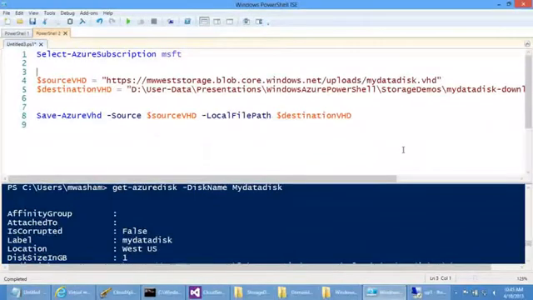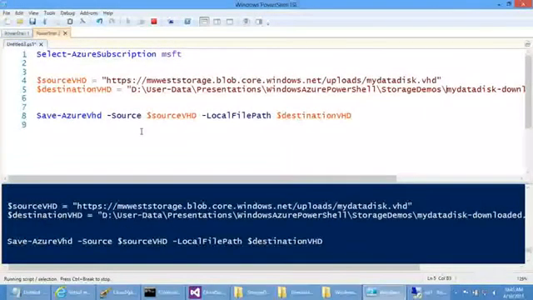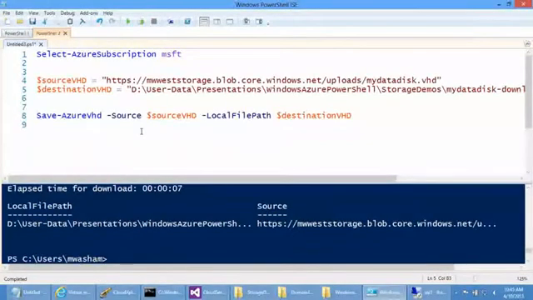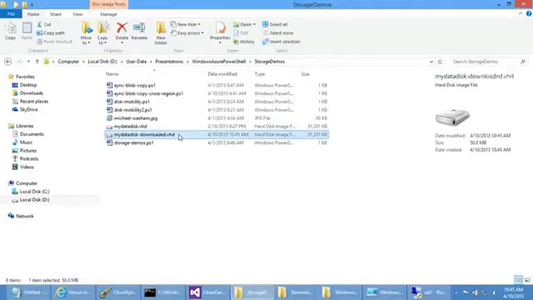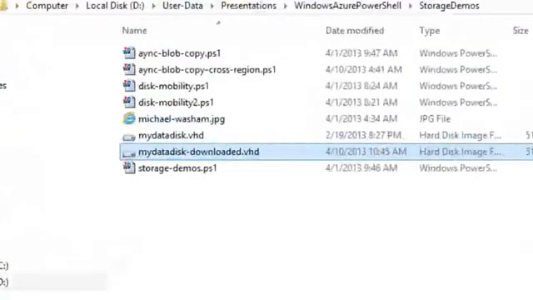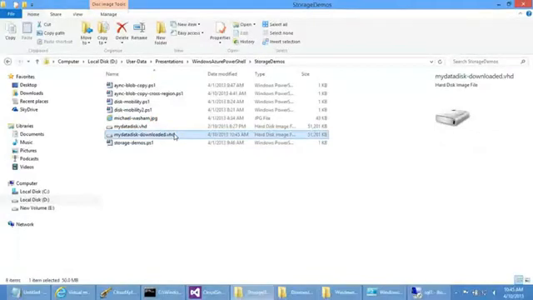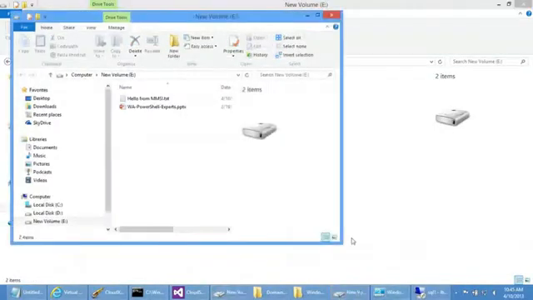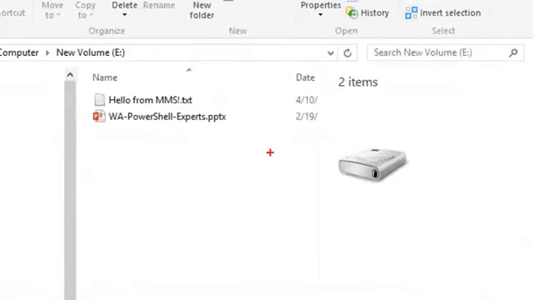My source is now in Windows Azure Storage. It's an HTTPS URL that actually is in my storage account, and the destination is pointing back to my local hard drive. I'm going to call Save-AzureVHD, give the source and the local path. And we have downloaded our VHD. So I can go back here. You can see my data disk downloaded. I've renamed it on download. And there is our hello from MMS. You have seen the most inefficient way possible to transfer a text file, but it's from PowerShell.